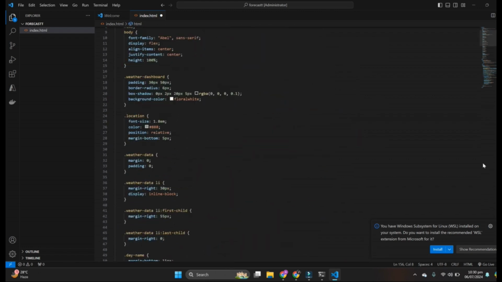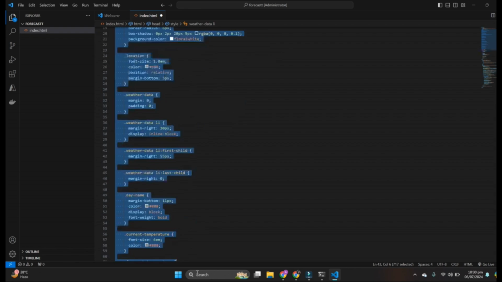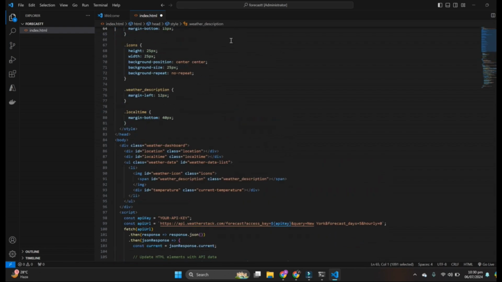Let's break down the code to understand how each part contributes to the overall functionality of our weather dashboard. To begin, you should establish the HTML framework of the web application. This foundational structure will serve as the backbone of your application. Following this, you should incorporate the CSS section.